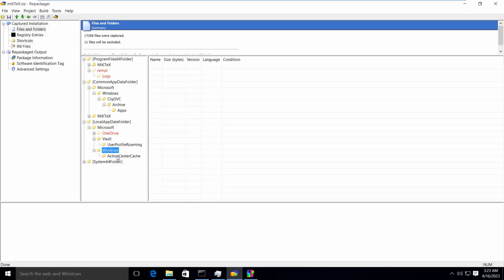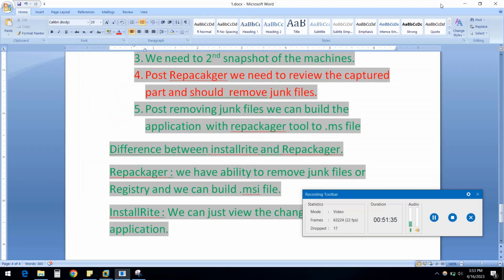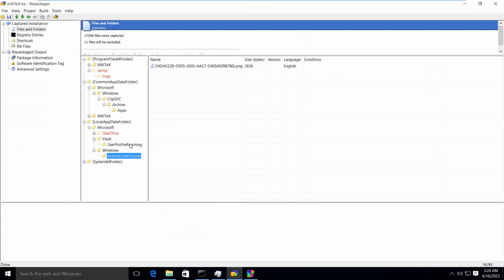And again, Windows Action Center. This is the PNG file. Just give me 2 minutes, I will come back. I am back again. My battery is almost about to die, so let me go quickly and see.